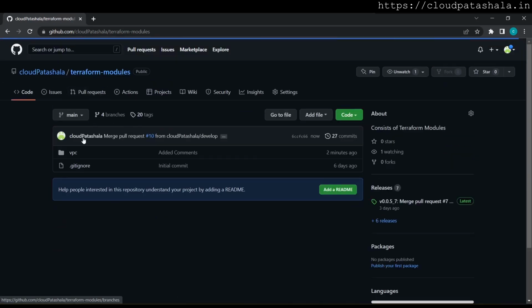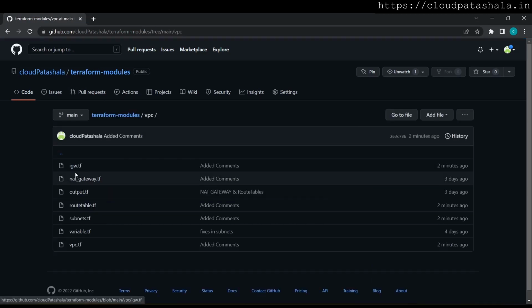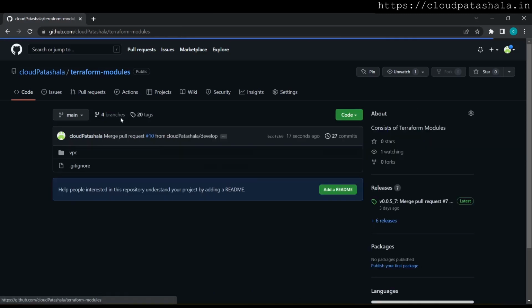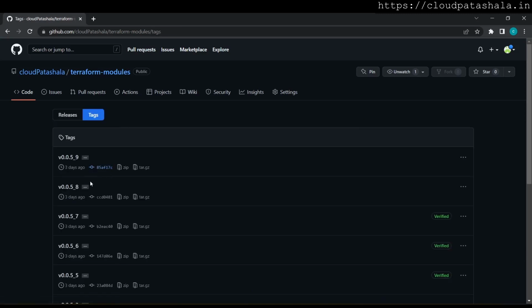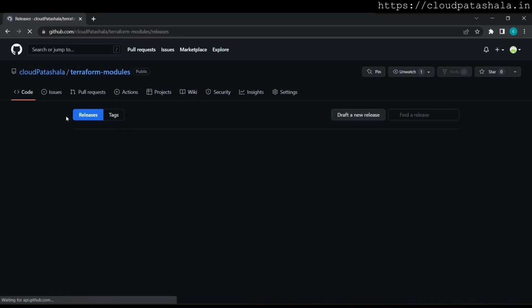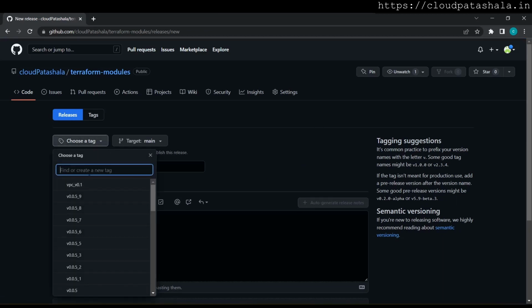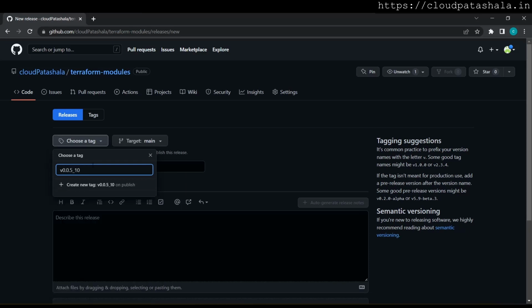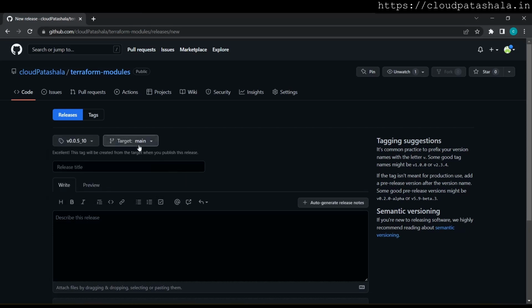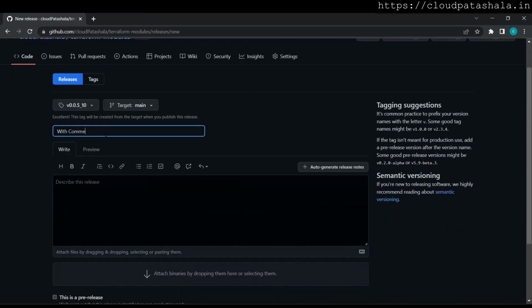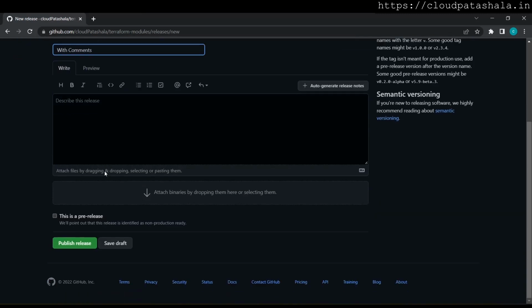If I go back to my branches now, it says "added comments", so that merge has already come in. What I do now is go to tags, and I would see that there are already a lot of tags. So I'll go to a release and then create or draft a new release. I'll choose a tag. Since I'm doing it fresh, I'll say 0.0.5_10, so it would create a new tag. The target would be main with comments, and I would click on publish the release.